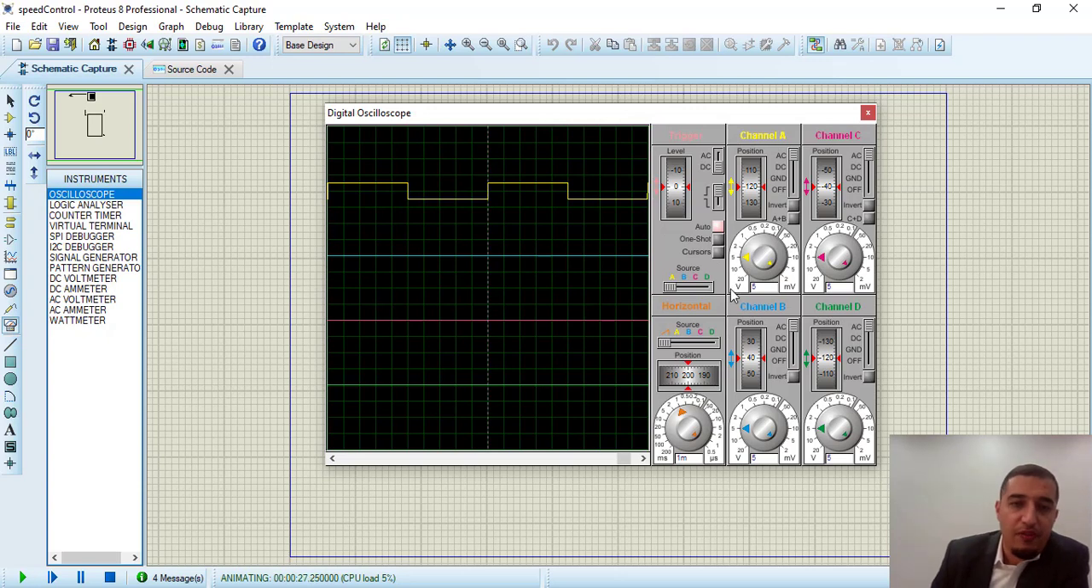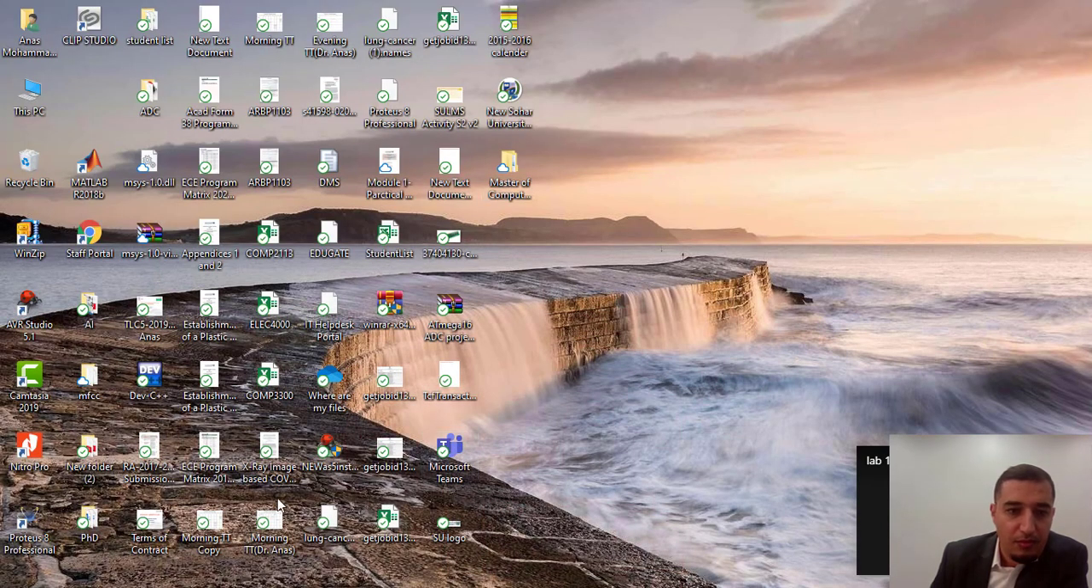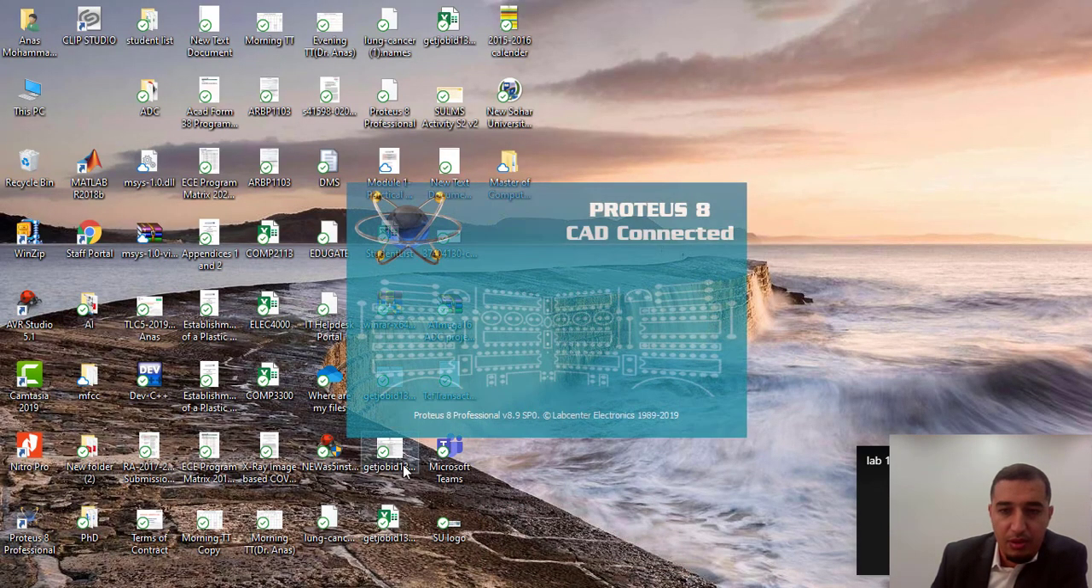Anyway, I will do it the old-fashioned way. I want to measure the frequency of this signal, so I will count. Keeps happening to my computer.